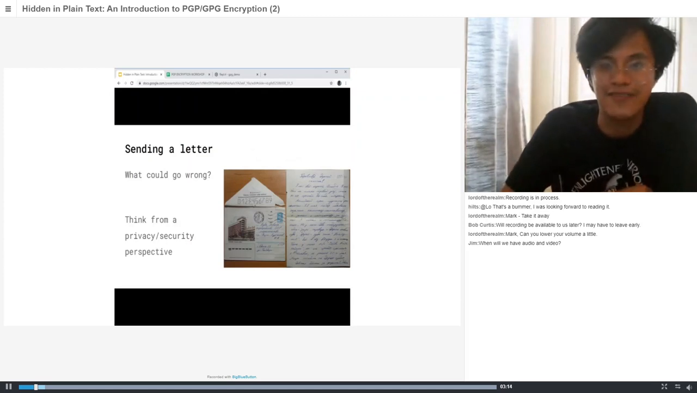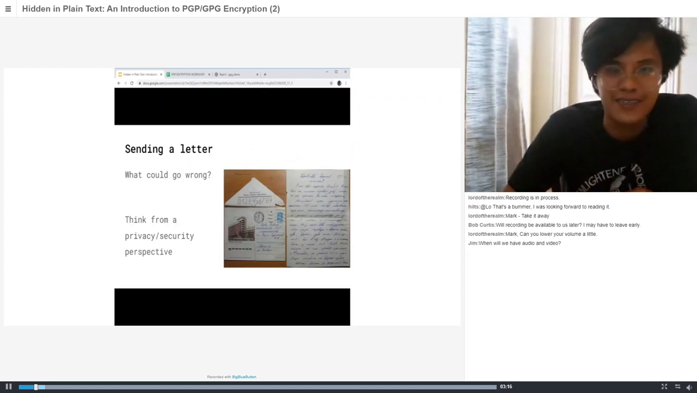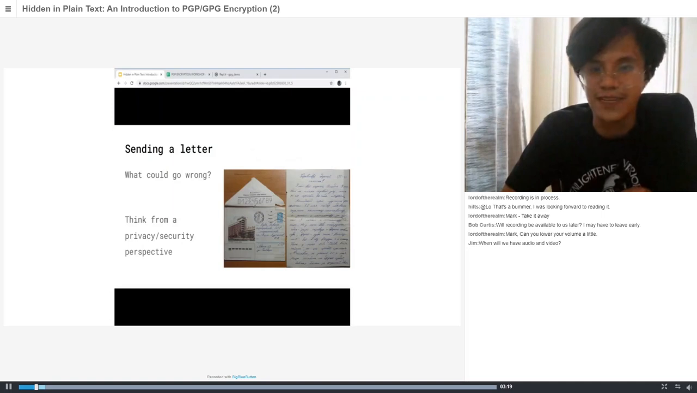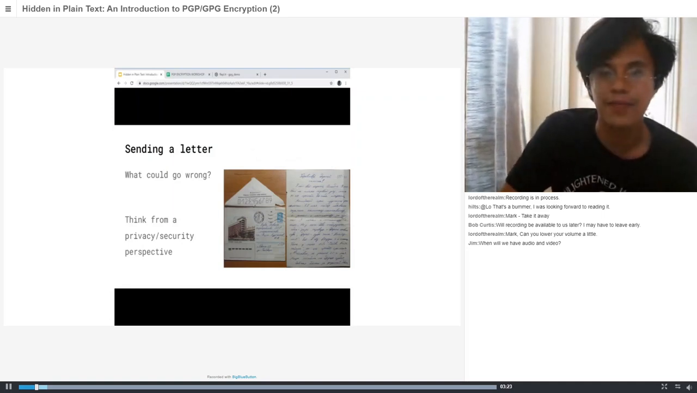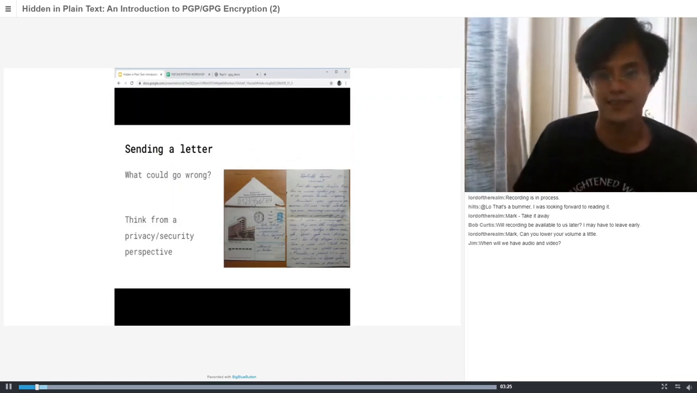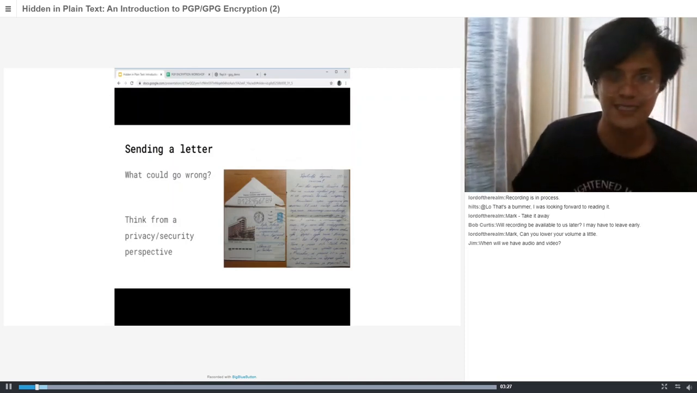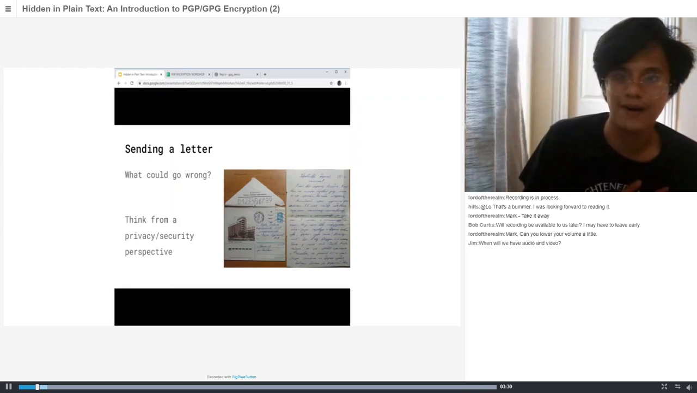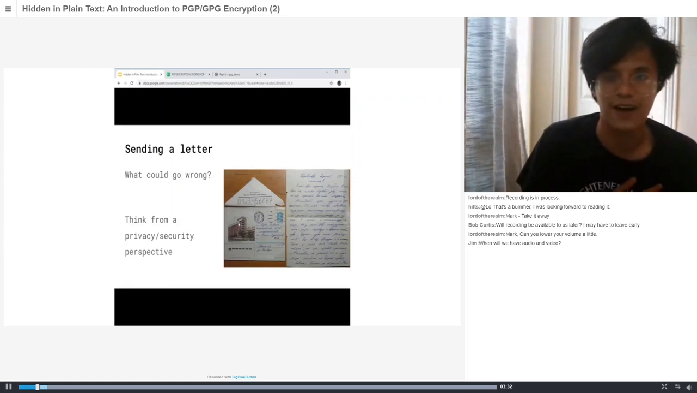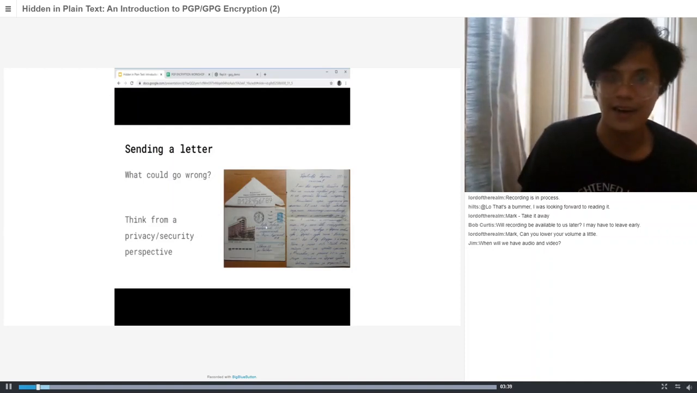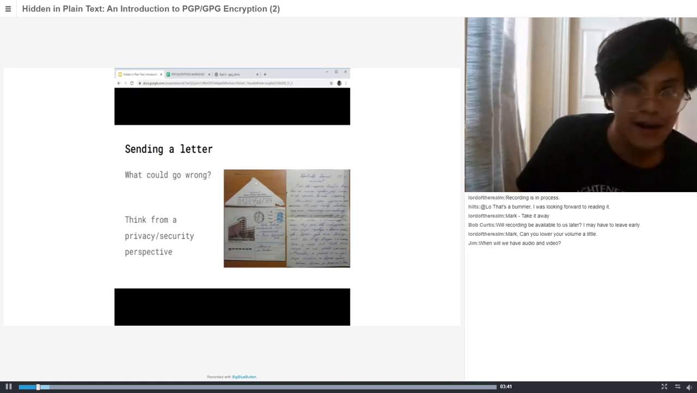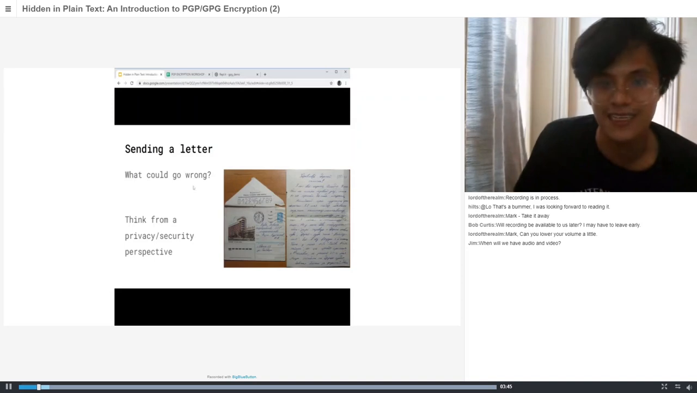Before we dive into encryption, I wanted to talk a little bit about some of the history and relate it back to pre-digital practices. When we're thinking about encryption, we often think about it in terms of sending messages to one another, and I wanted to think about what it means related to sending a letter.